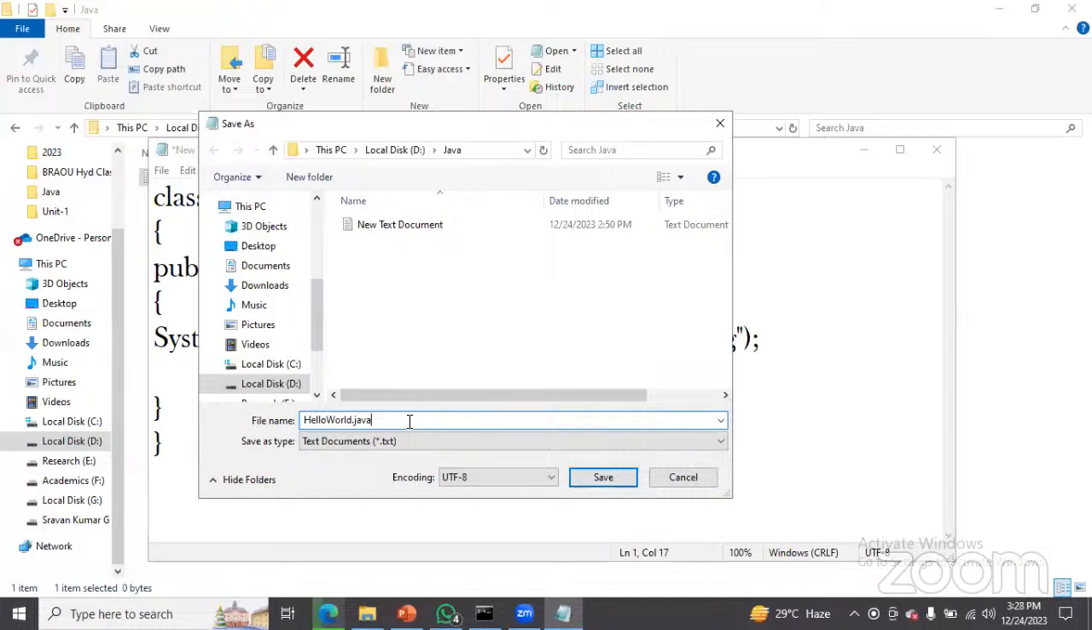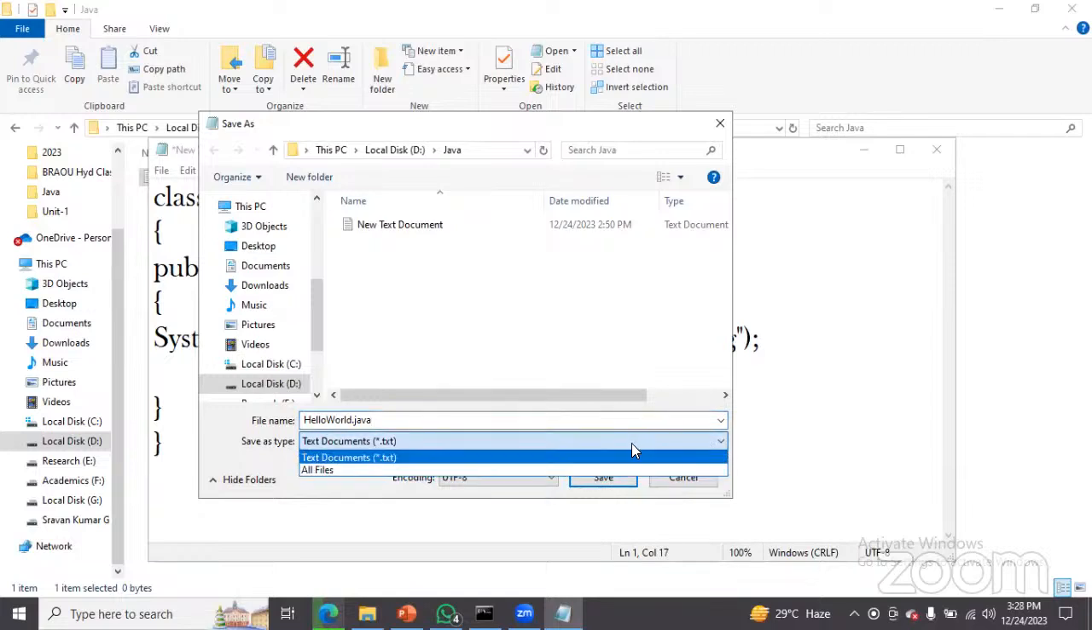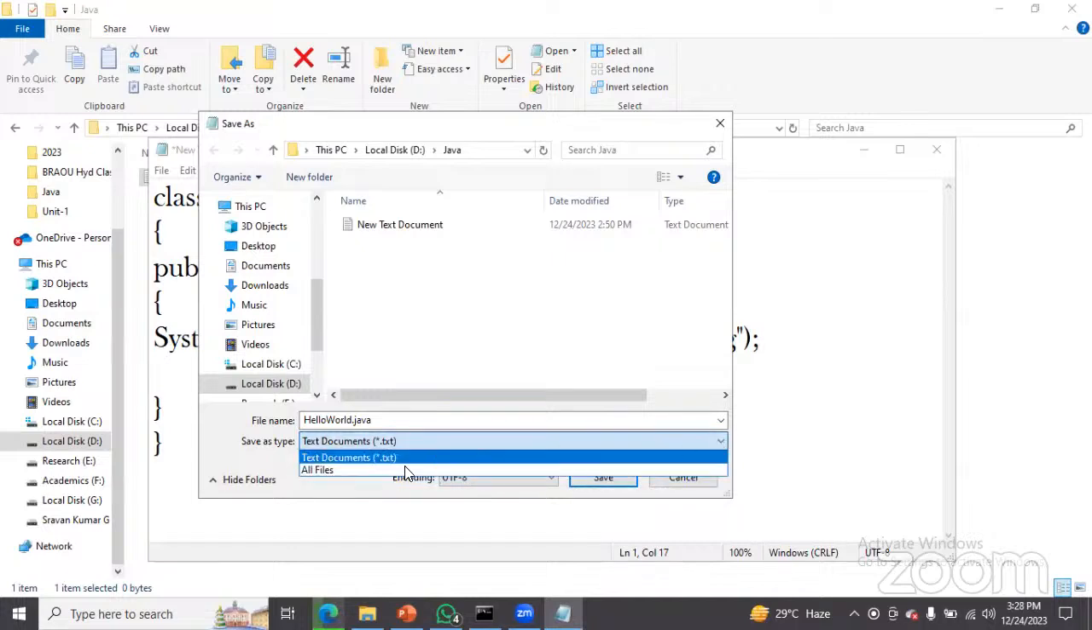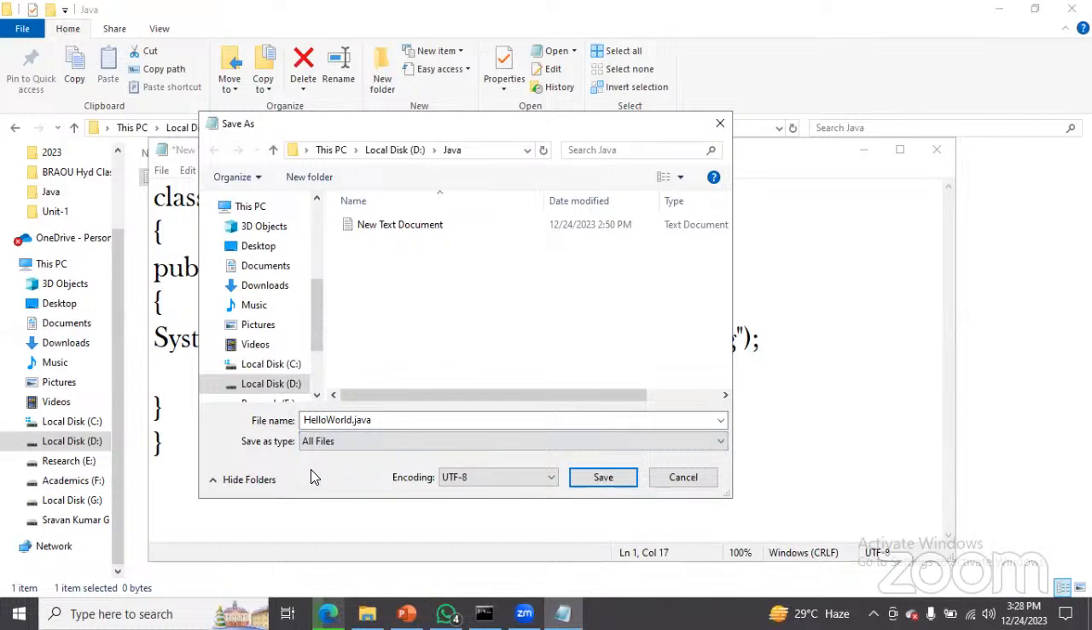Then the next very important point: you can observe here we have one more option, save as type. By default, this is a .txt file. Even though you used the extension .java, by default it is treated as a text file, not a Java code file. For that, click here and select all files. Click this arrow mark and select all files. Then you can click on the save button. Don't forget any step. Each and every step is very important. If you forget any one of the steps, your file won't be executed. You will get an error.